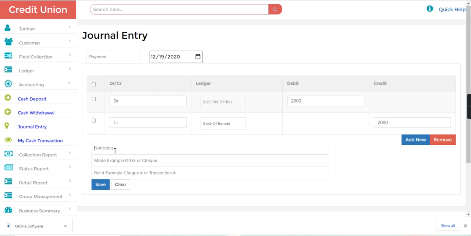Here in the narration I will write down: payment done for electricity bill by cash or by Bank of Baroda. Now here I can write the RTGS or check number and just save this.